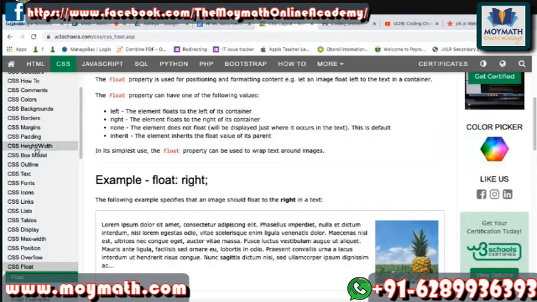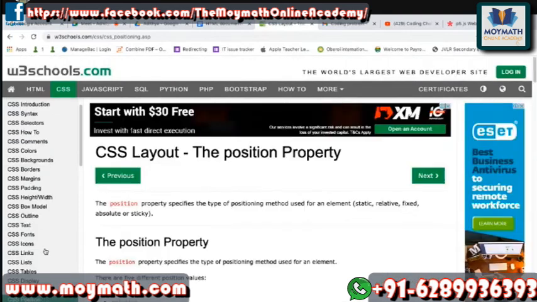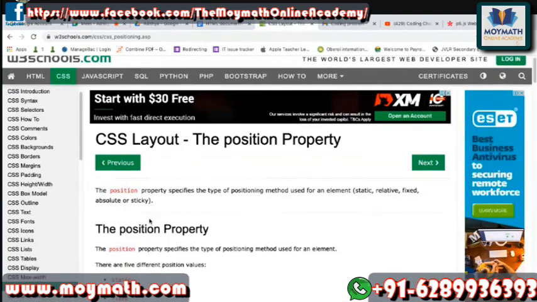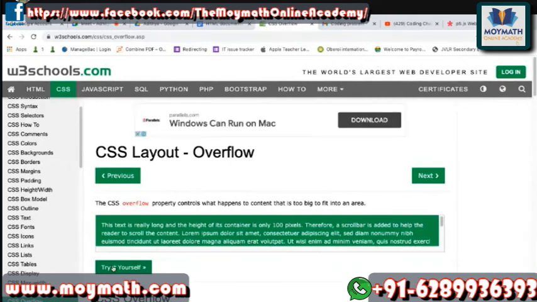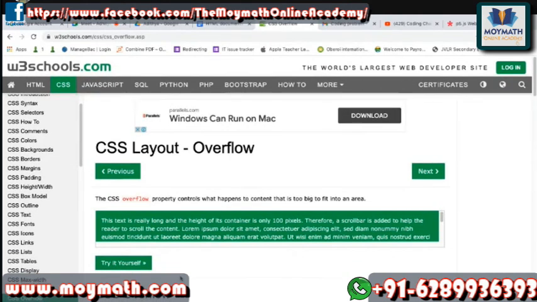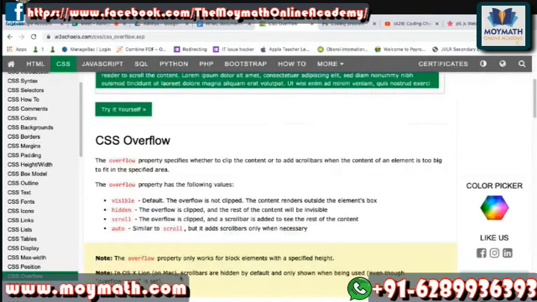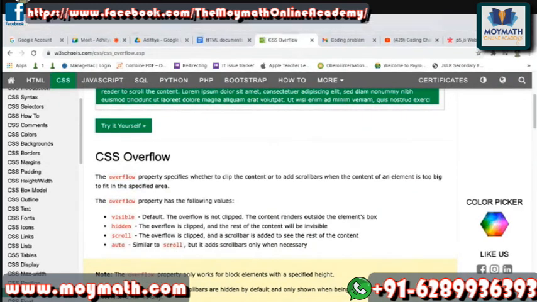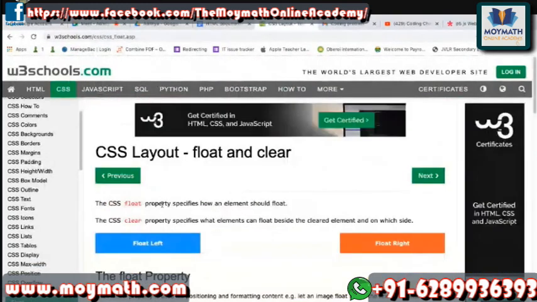So in CSS, Aditya, the first topic was about position, and we discussed the static, relative, fixed, and absolute positions, and how they affect the layout of my content. Then Aditya went to the topic of overflow. Overflow means if you want to add scroll bars to the screen, how you can do so, make it visible, or make the content hidden, depending upon the width and height of the box. And then the next topic we saw is float.